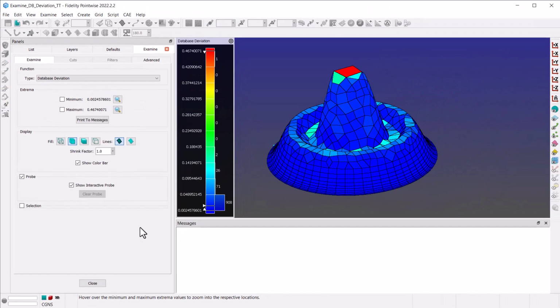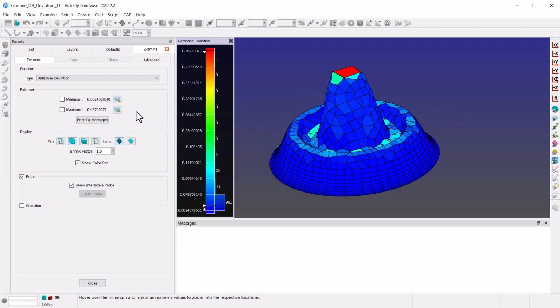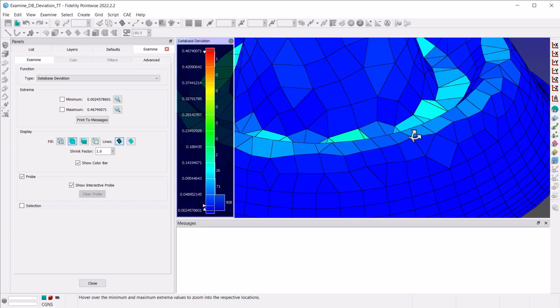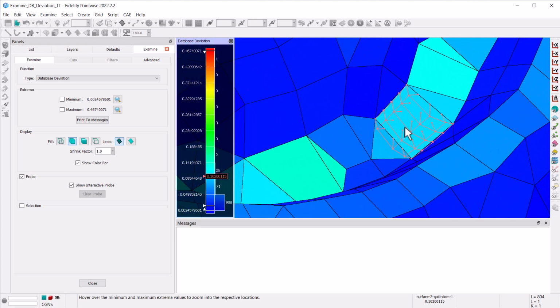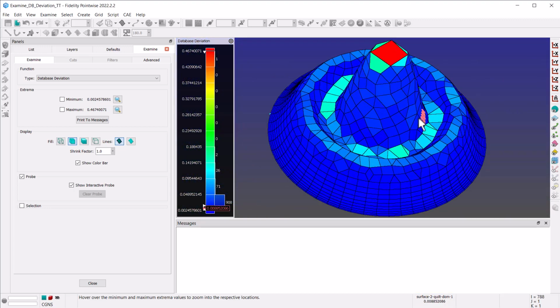Just like any other examine function in Pointwise, you right away see the cells colored accordingly with the maximum and minimum values for the metric, in this case the database deviation, reported here in the panel. Additionally, you can hover your mouse cursor on the domain to use the probe functionality, which will visualize the curved fourth-order surface elements for you. As always, you can see the value of the examine function reported here in the bottom toolbar as you probe different grid cells. Remember that these values are in the actual grid units, so in other words, they are absolute values.